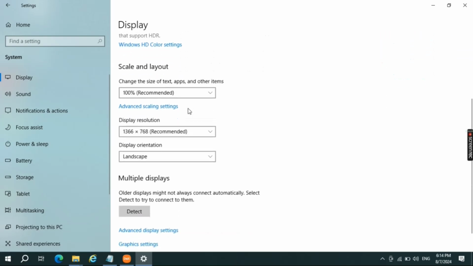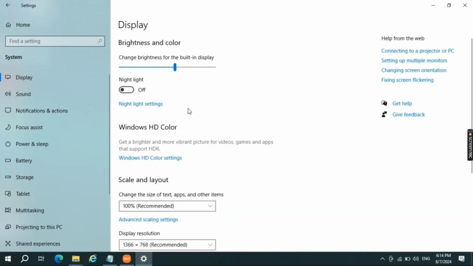And there you have it. Those are some simple steps to fix a blue or red tint on your monitor in Windowz 11 or 10.